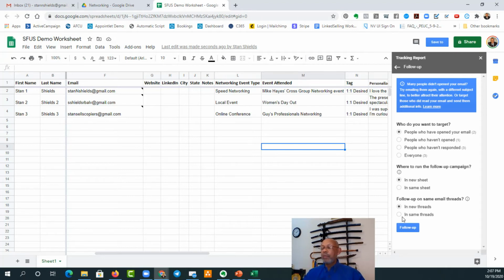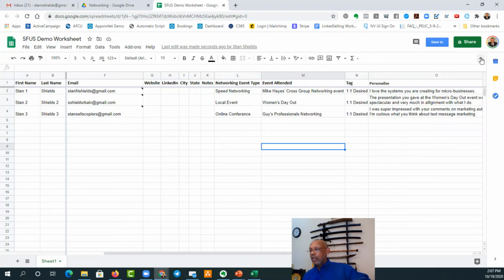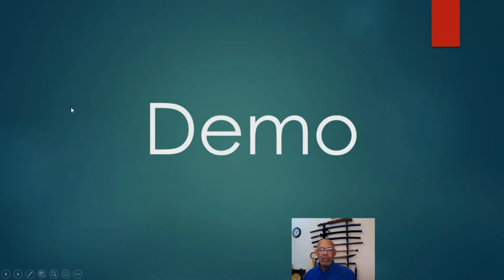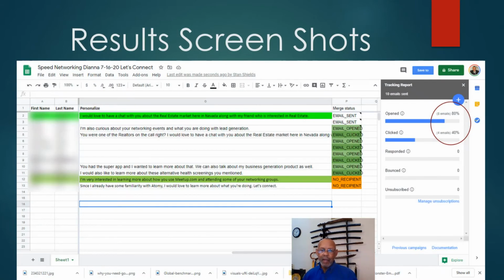I can follow up with people who have not responded to the message, or I can just simply send a message to everyone. So this is a fantastic tool that will actually help me to keep track and to connect with people and to communicate with people.